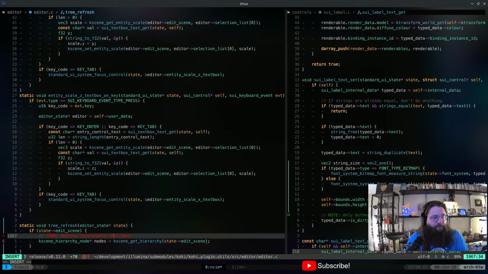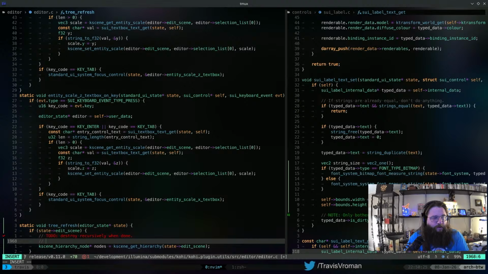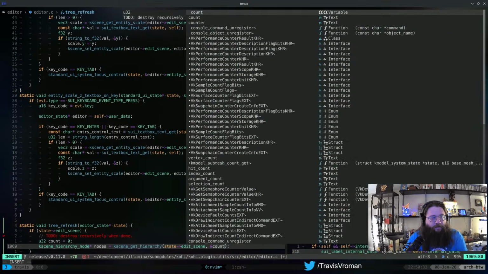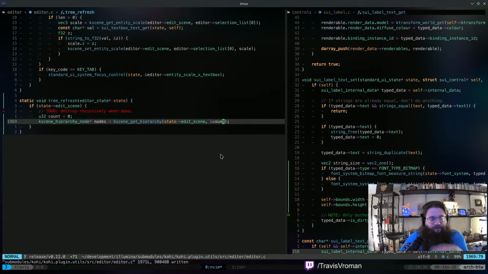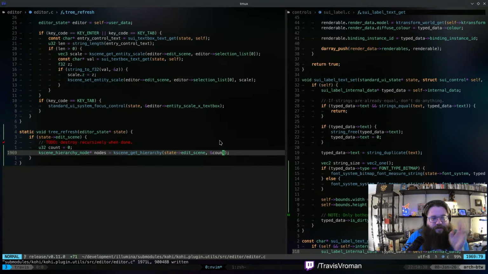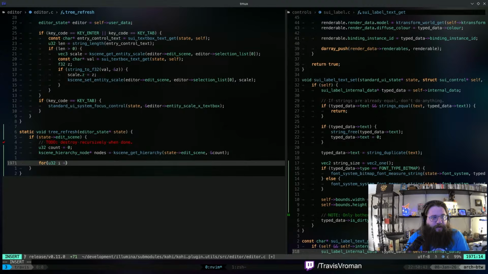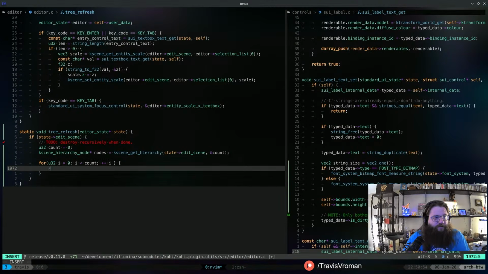And then we'll have a U32 count equals 0, and then we'll update that here, passing the address of count. Okay. So now that we have that, we can actually do our loop. So we could do U32 i equals 0, i is less than count, plus plus i. Right? And so in here is where we're actually going to start spawning controls.